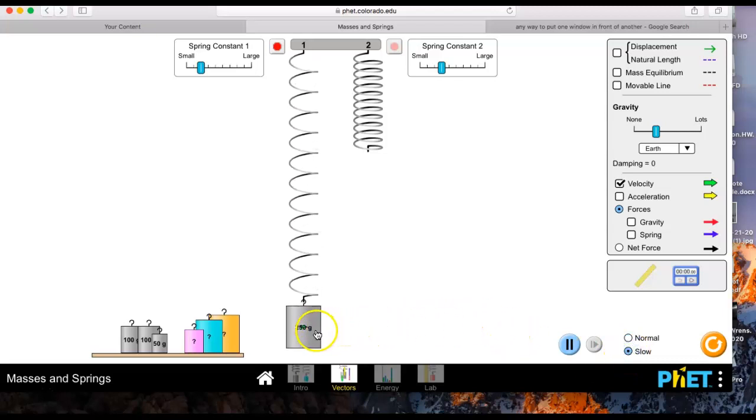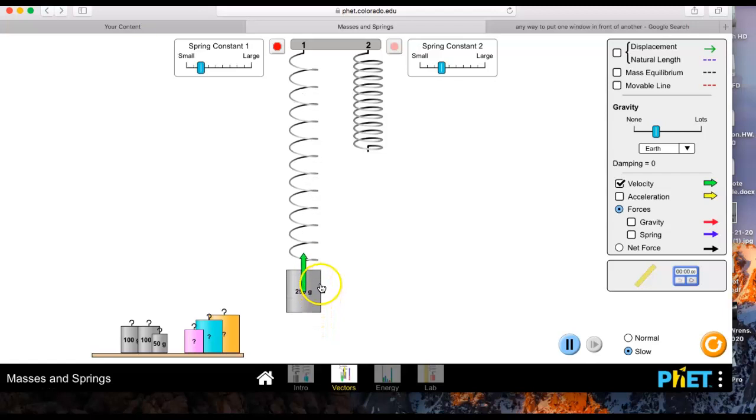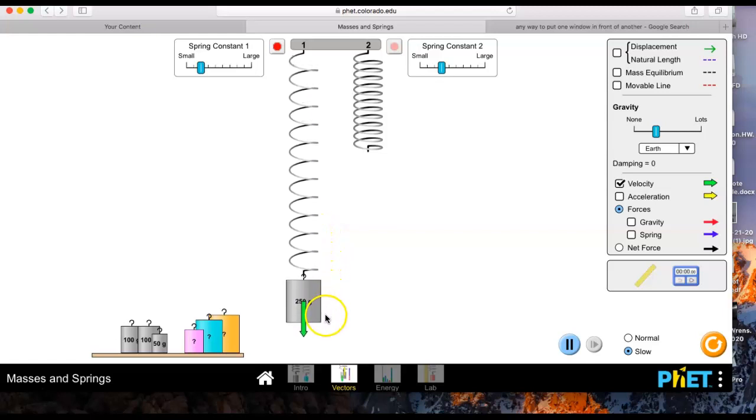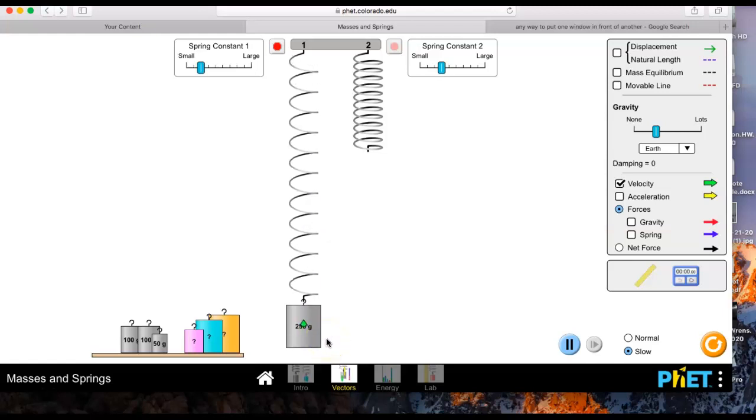Here at the bottom, stopped, moving upward with increasing speed, maximum speed, moving upward with decreasing speed, stopped, down with increasing speed, maximum, down with decreasing speed, stopped, and so forth.